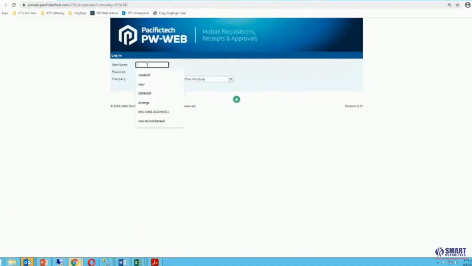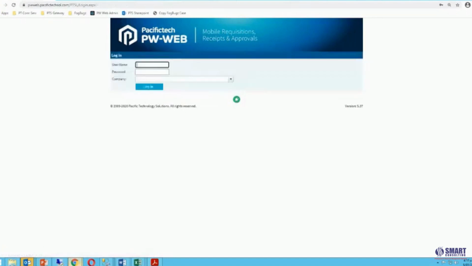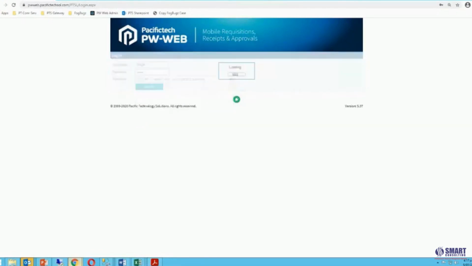So the first point is that for a company that's running PW Web, they will have their banner at the top of the page rather than our banner. They put in their username, that's their Sage username, and their password, and it will show the companies from the Sage drop down. When they click login, PW Web is now connecting to the Sage system, checking if that password is correct. And then if it is correct, it's reading their security resources from the Sage server.